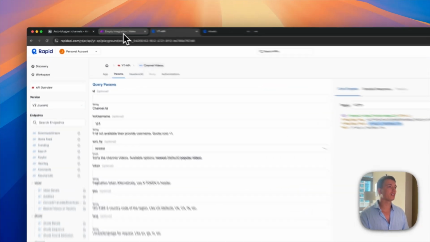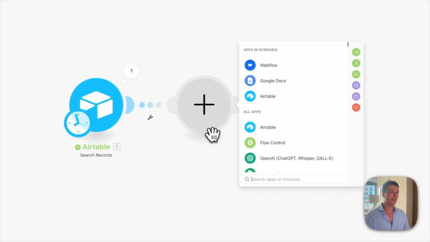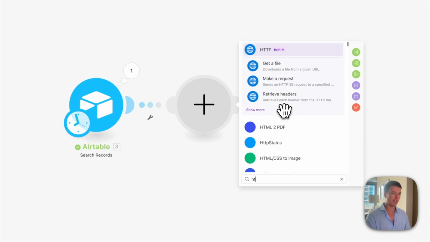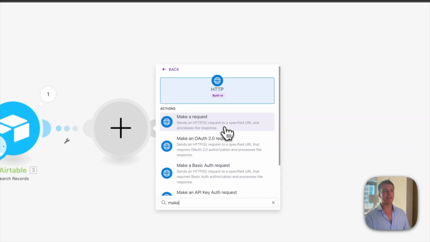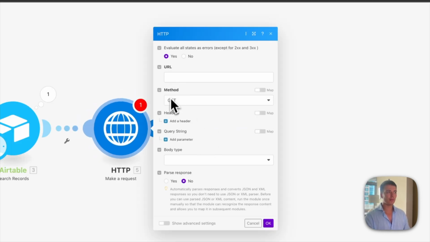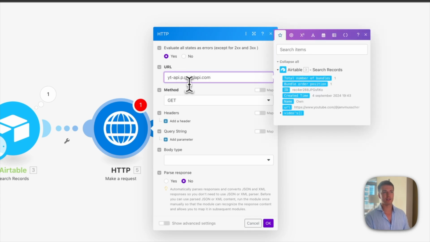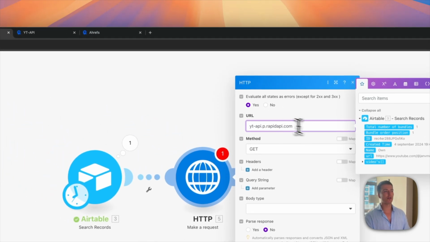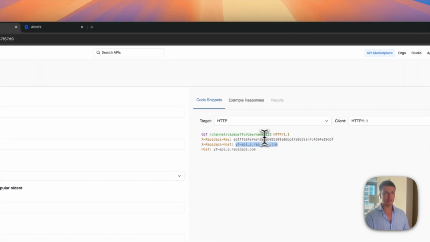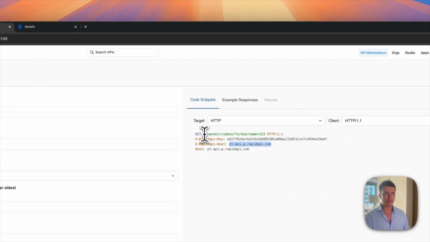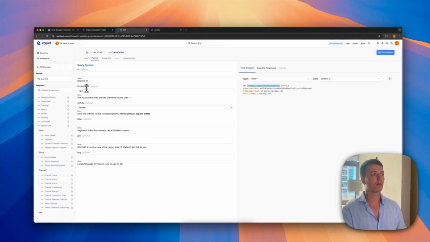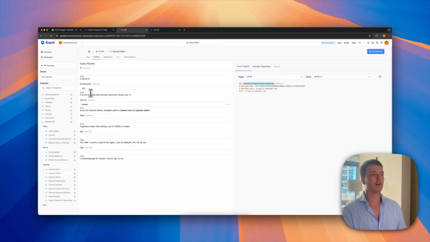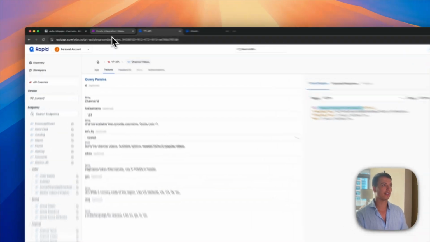Right, so we're going to copy this over to Make, and then what we're going to do here is HTTP, and then make a request. The method is going to be GET. The URL I just copied, but this is just the base URL. So we also have to include the endpoint, which is here at the top, which is /channel/videos?, and then I use the username query parameter. I just put in a placeholder 1, 2, 3, but this is going to be our channel's name.